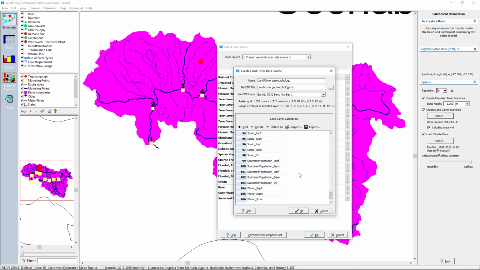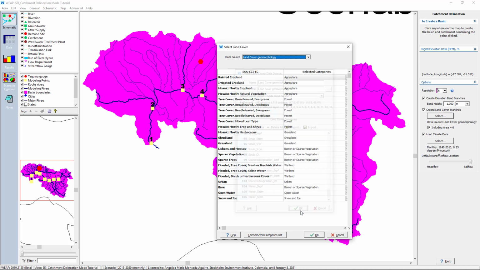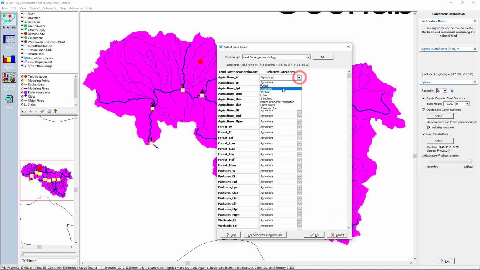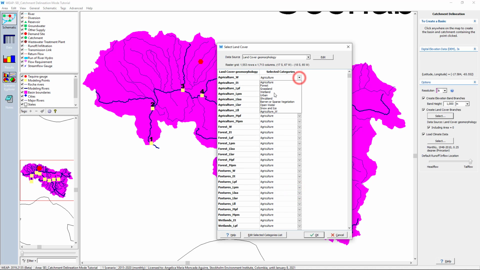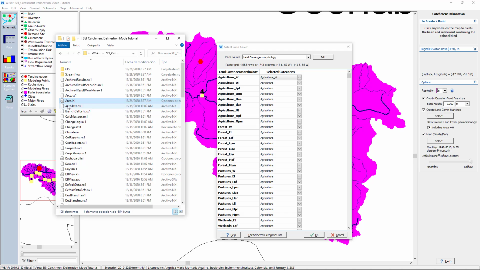We have included our disaggregation file, and we will use it to create the structure in the data tree. WEAP has these 9 categories by default, but we want to use the 106 categories. Doing that here is time-consuming. That is why it is better to do it by modifying the area.ini file.